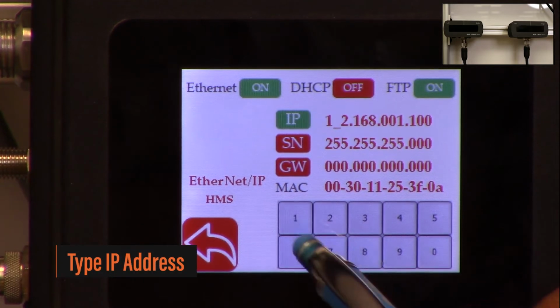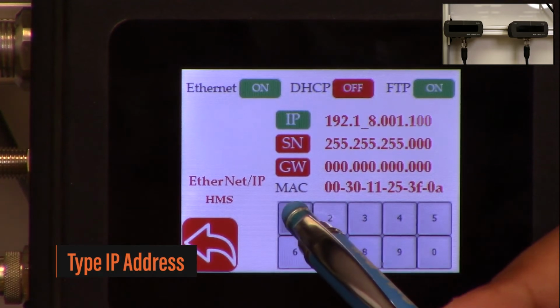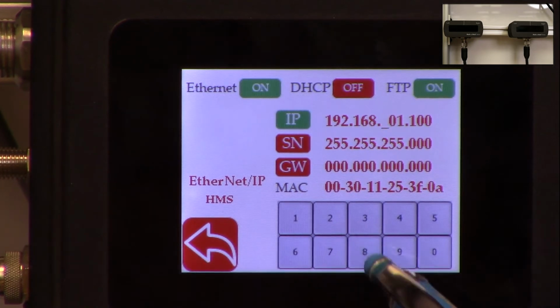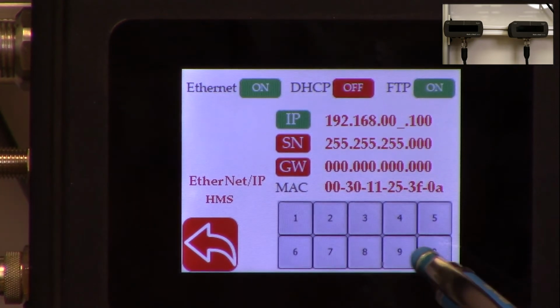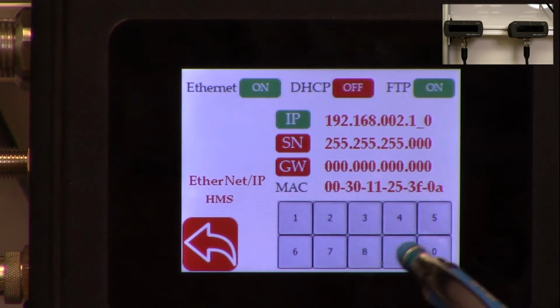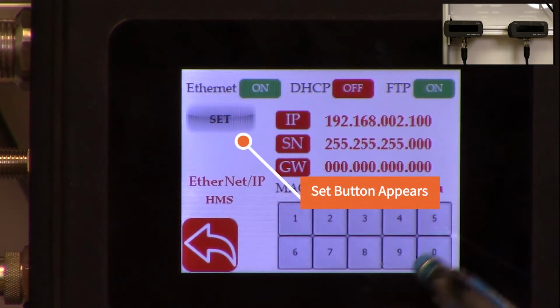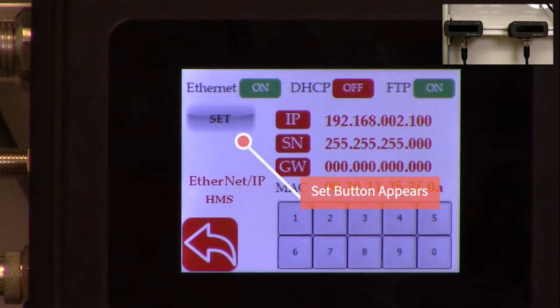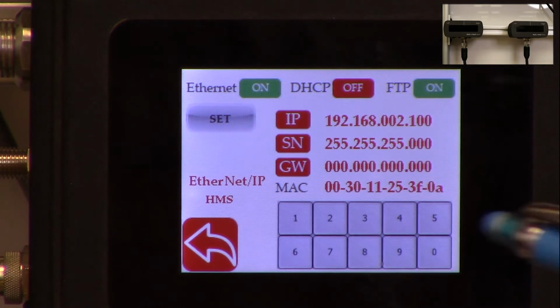So I'm going to say 192.168.2.100. This is just for illustration purposes. I actually put it as 2.100. So if you want to set this, you can press the set button to set it. Because I set the IP address wrong, so I'm going to go back in and put the right IP address.